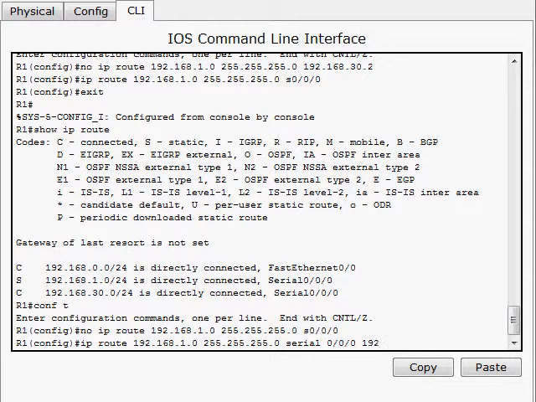And in this case, I'm going to still reference serial 0/0/0 and then put in my next hop IP address. So in this case, 192.168.30.2. And then we reference both the interface and the next hop, and this would be ideal for Ethernet. So that's how we set up static routes within our router.